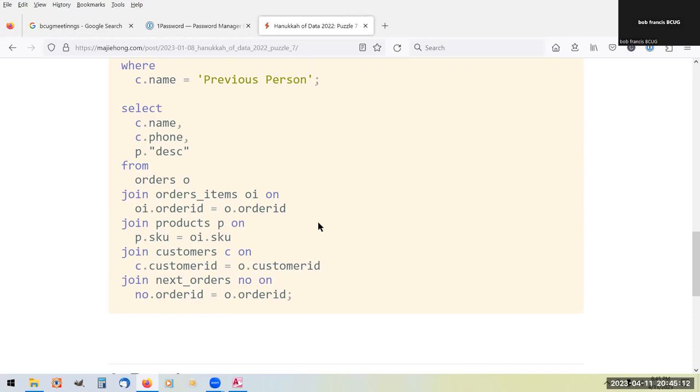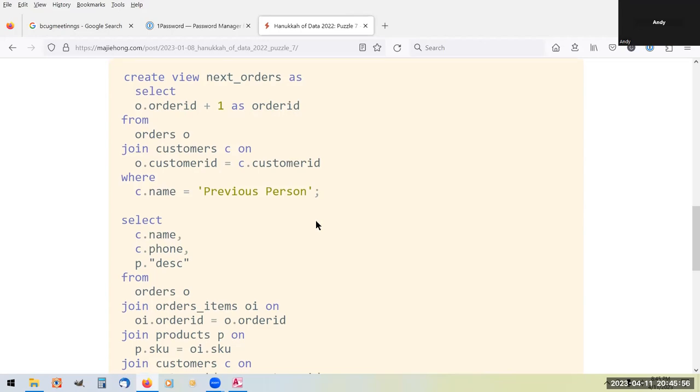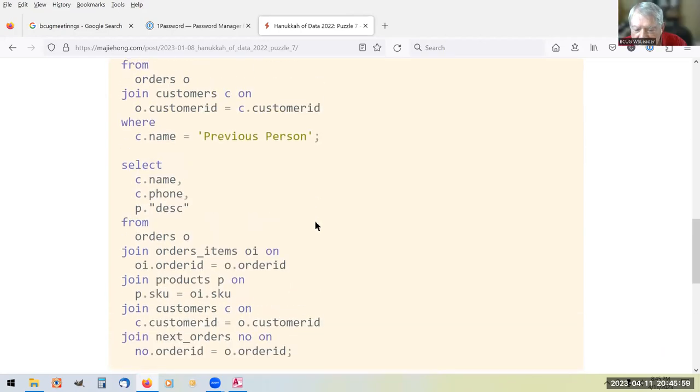And he's joining customer C with customer O. Yeah, but you're comparing two records. I don't know how you're gonna do that. Next orders. They got a view, and then from orders O, join customers on O order. Oh, I need to see more of the screen, more of the code. What does he do further down? What answer did he get?